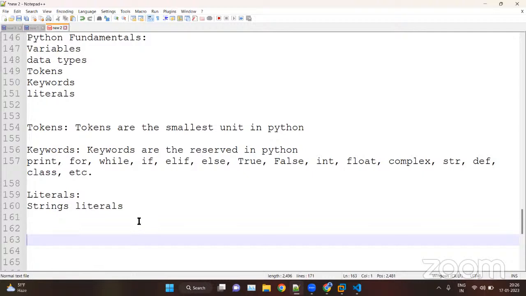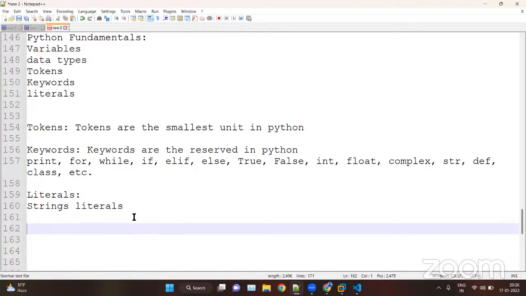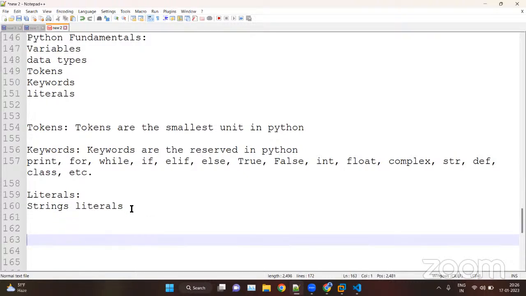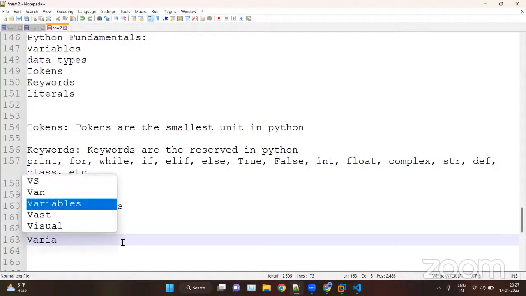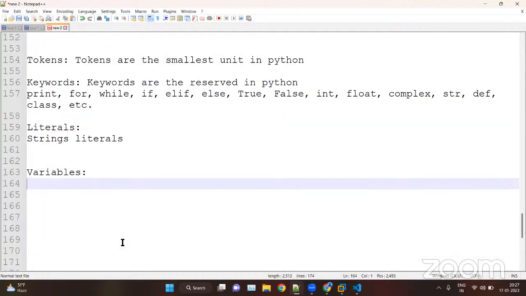But we cannot say a data type is a literal, or that a token is a data type. We usually say we have data types: integers, float, string, etc. We never use these literals or tokens as a value, but we do use keywords, because keywords are the reserved words. That is important. Then we have variables. Variables are like a container which is used to store your value.